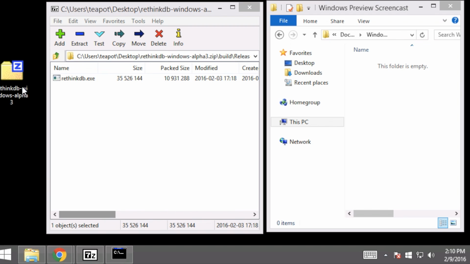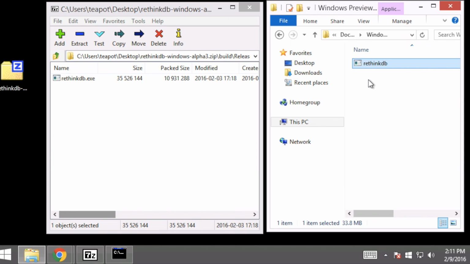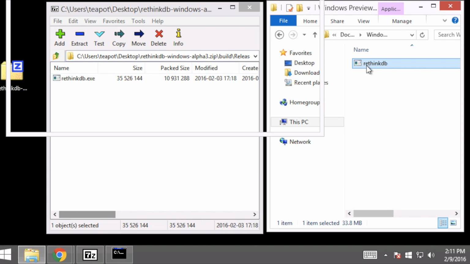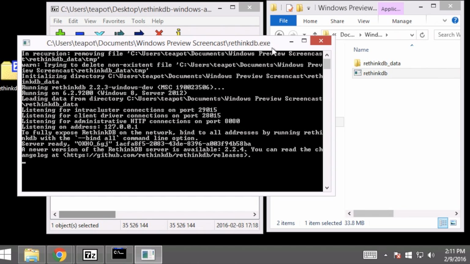I've downloaded the RethinkDB zip file for Windows. I'm going to extract it into my local folder. And running RethinkDB is now as simple as double-clicking on the executable. It is now running and listening on port 8080 for administrative connections. Let's go see what that looks like.